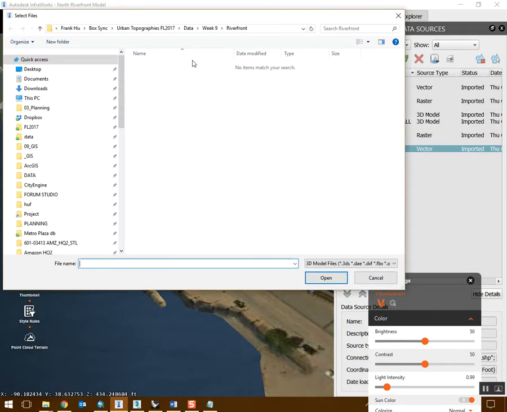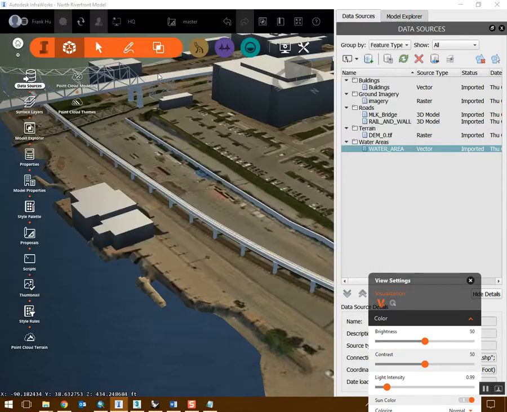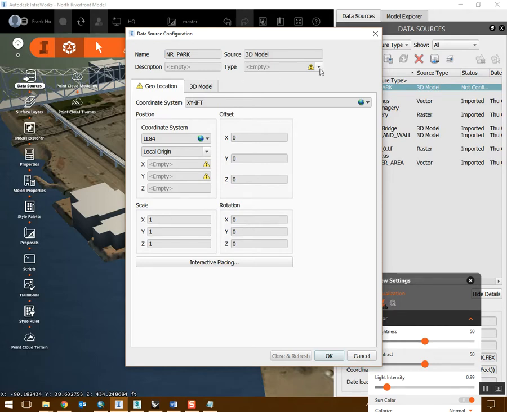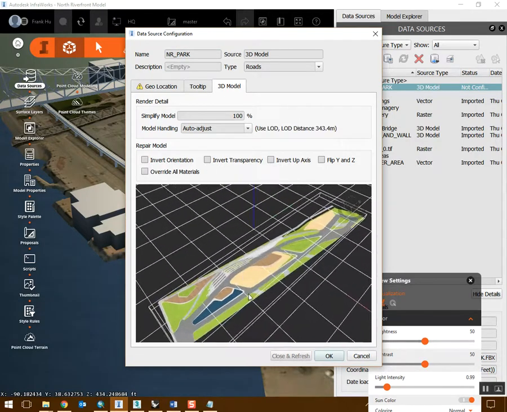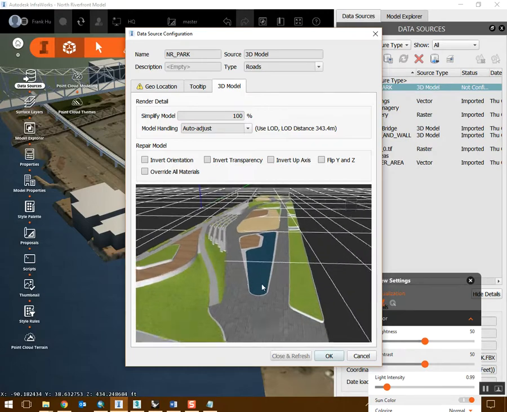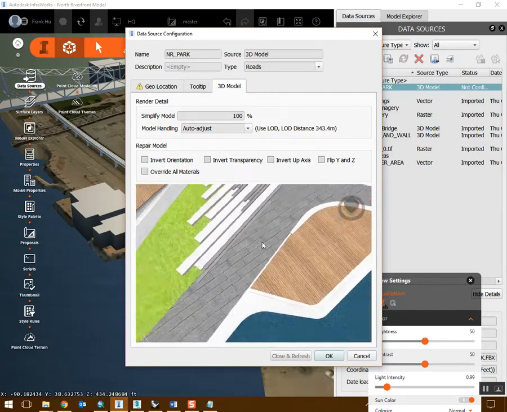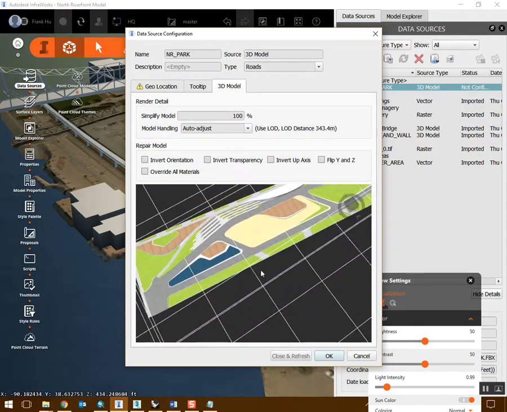So go to 3D model. We're going to go to that folder where we saved everything. It's NR Park. Double click on that. And then we're going to set it as a road. And then in 3D model, if you click on the 3D model tab, in a second it should just load up. So you can see that entire model has been loaded up with all the textures and everything looks good. Maybe the paving size is a bit too big, but we can change that later if we wanted to. So this is all good.